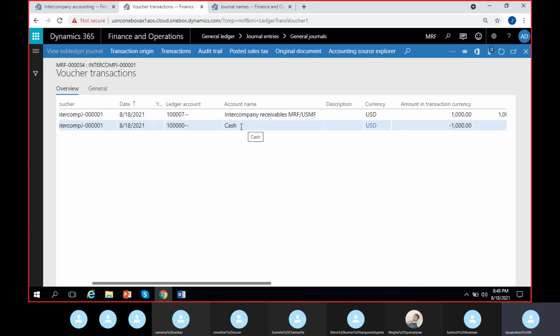Now it indicates that you have paid cash to USMF. You can see by name, cash to USMF, and you have recorded it as an intercompany receivable between MRF to USMF, which means it is an asset for you, or a receivable. Receivable means someday USMF will repay you, or USMF will become your debtor. So they will repay it back to you maybe at a future date, so you record it as a receivable. A cash account is also an asset account only. So asset only will decrease and asset only will increase in this voucher. So this is the entry in MRF legal entity.